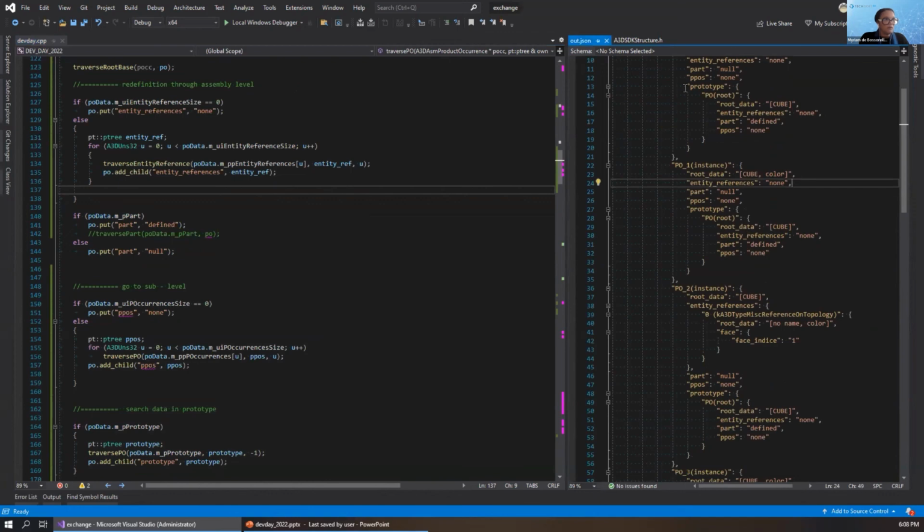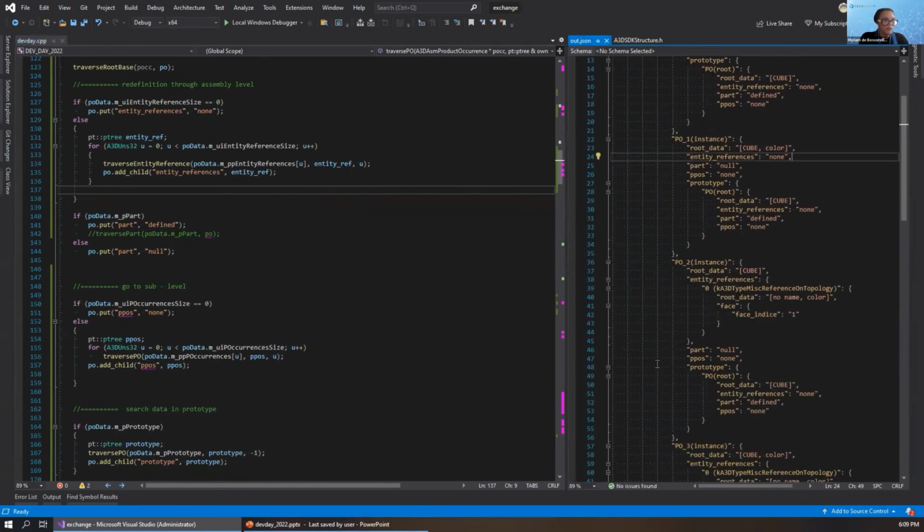So let's see. 2, 3. Here, I have my cube. This cube is the cube with the blue face. And now I have entity references. My reference is a reference on topo item. So I have a body defined and a face in this body defined by given the index of the face in the body. And with that, I have a new color information. That's how we can redefine the color of the face.